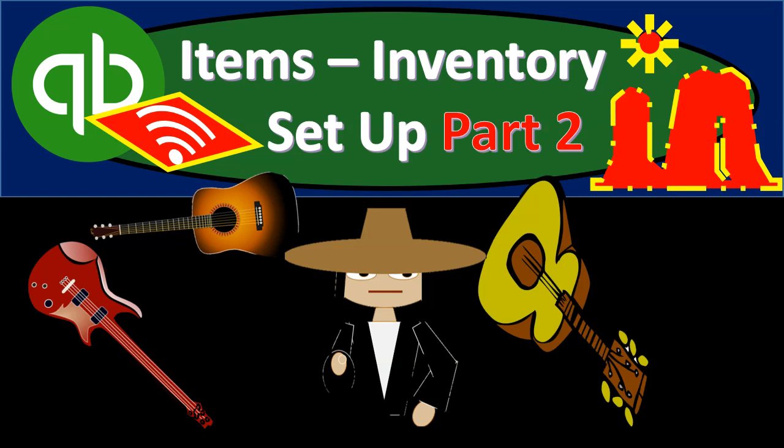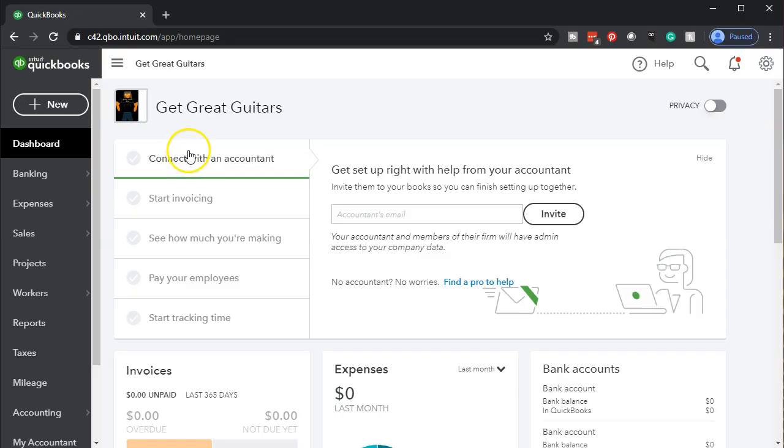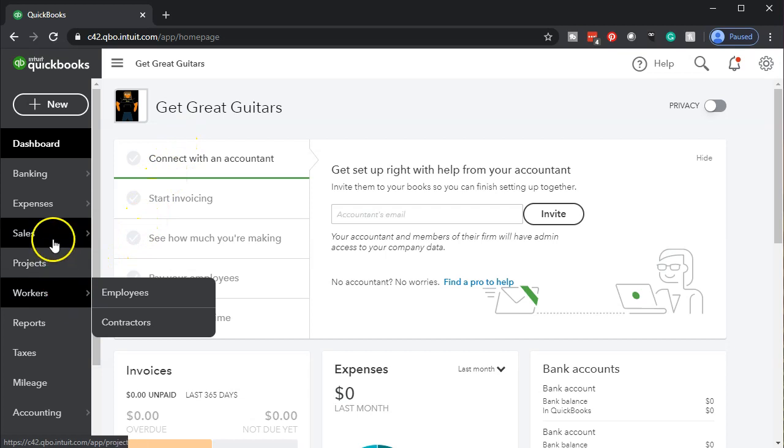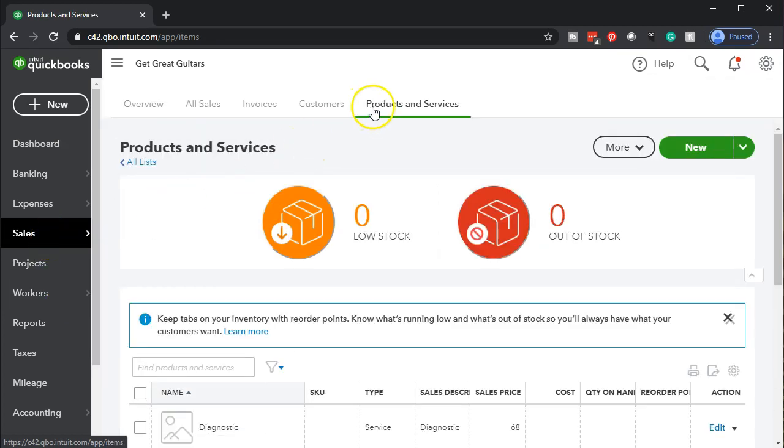In this presentation, we're going to continue on to part 2 of setting up our inventory items within QuickBooks Online. Here we are in our Get Great Guitars file. We're going to continue importing our inventory assets here. So we're going to go down below and go to the sales items. We're going to go to the products and services tab.